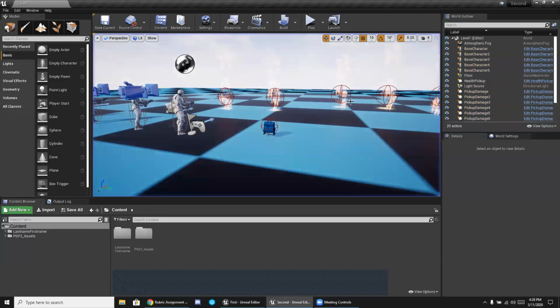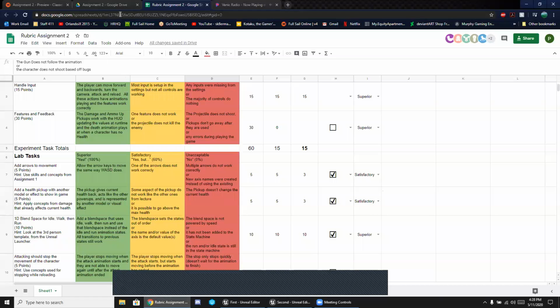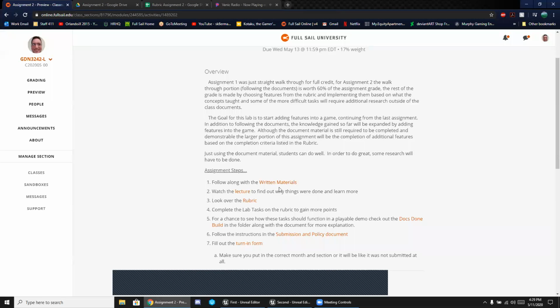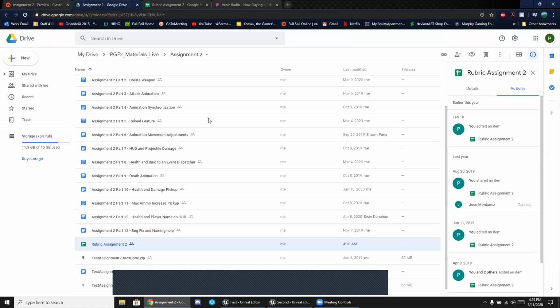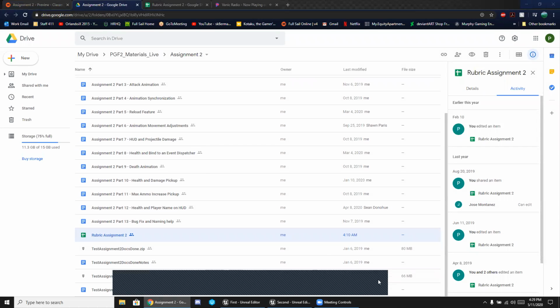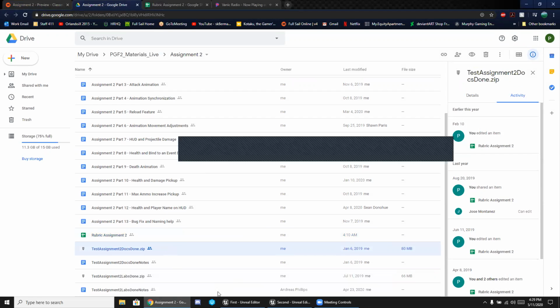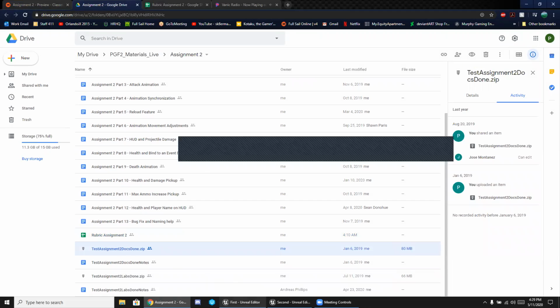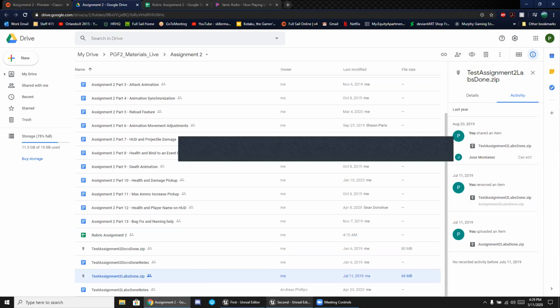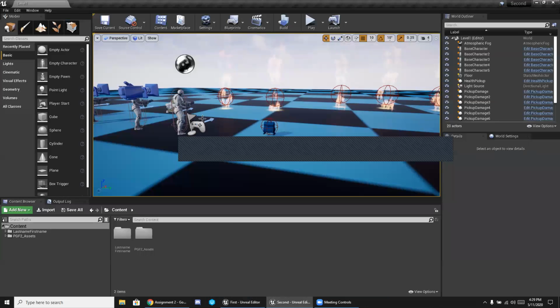All right. So with this, if we take a look back at the materials for it, right next to the materials in the Google Drive, there is a docs done zip, which has a build of the documents done, which is basically this first project of just showing how things should be working, following along with the documents, as well as a labs done zip, which is a build of this second project, so you can pull this up and test things out, see how things are intended to be working for that.